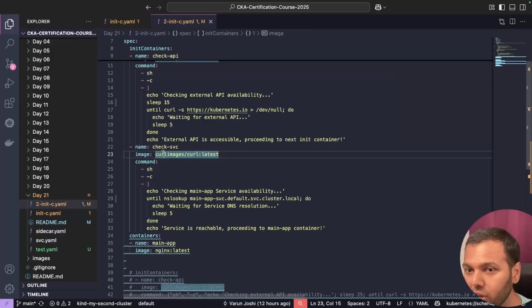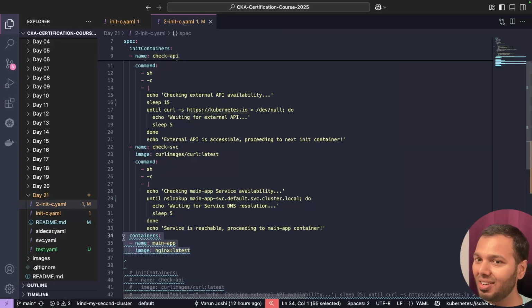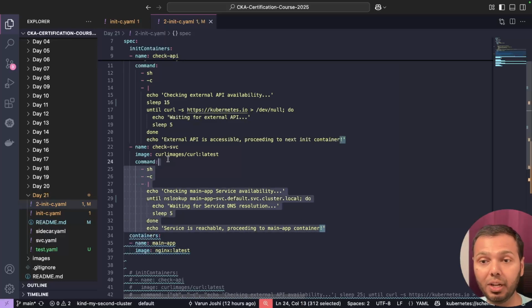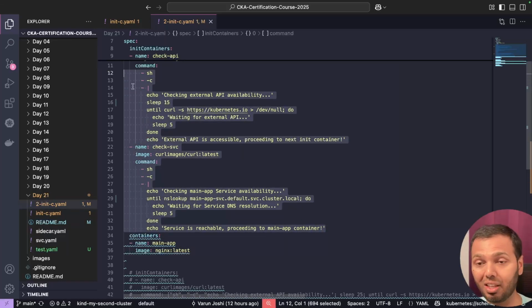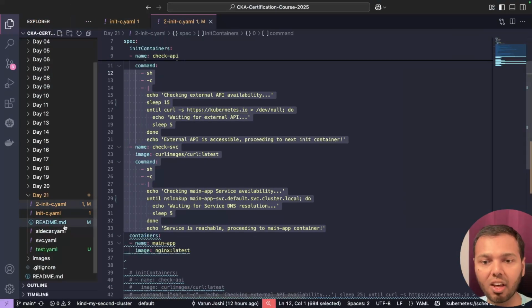And if this won't succeed, my main container will never ever start. So it must complete. Both of these should successfully complete. All the init containers must successfully complete for your main app to start. Now let's go here. I have a service YAML.